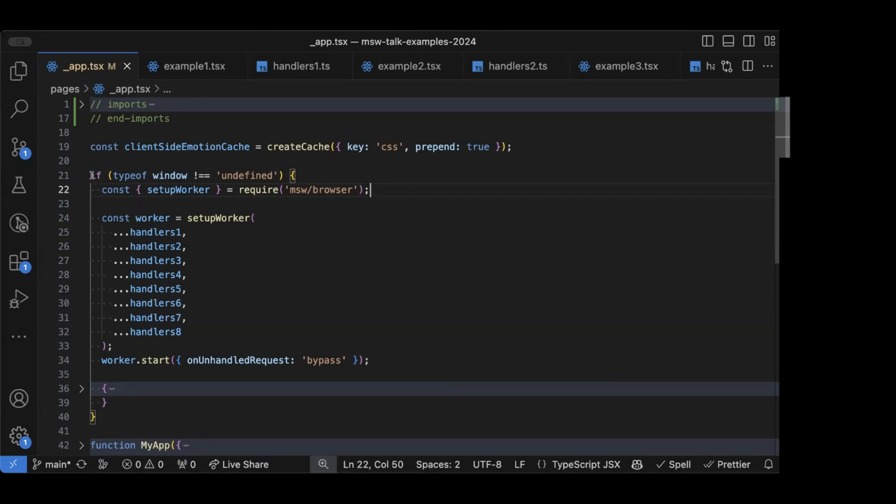In this case, I'm checking that we're in the browser, since Next.js is run both on the server and in the browser. I'm checking: do we have a window? Because if we do, we're in the browser. Then we import setupWorker, which is a method from the MSW package. And then we call that with our handlers, which we will have a look at in just a moment. And then we say start the worker.